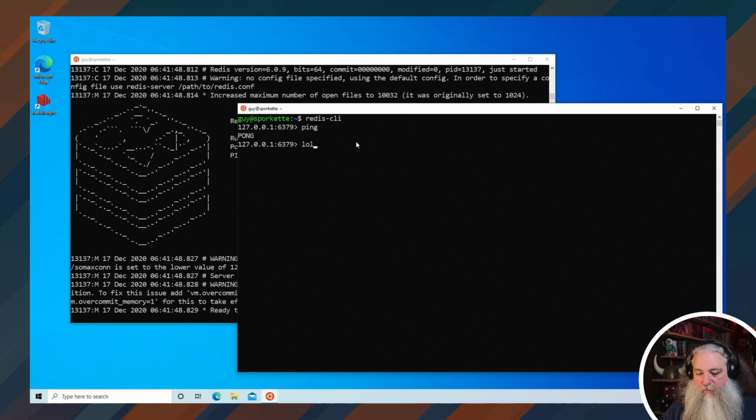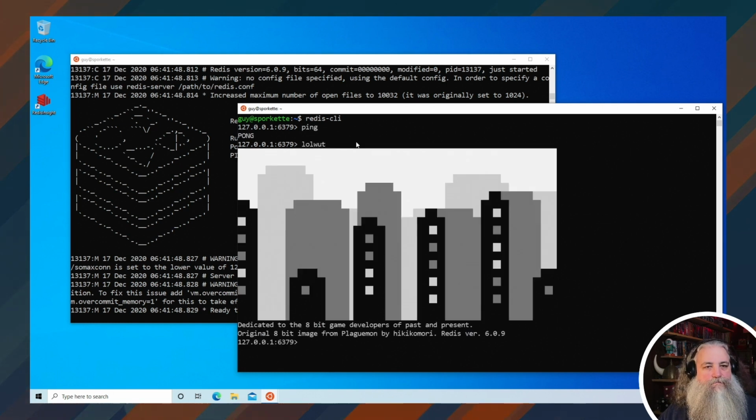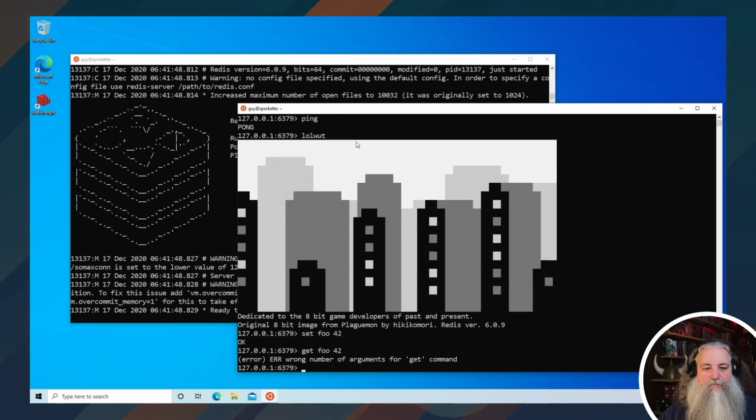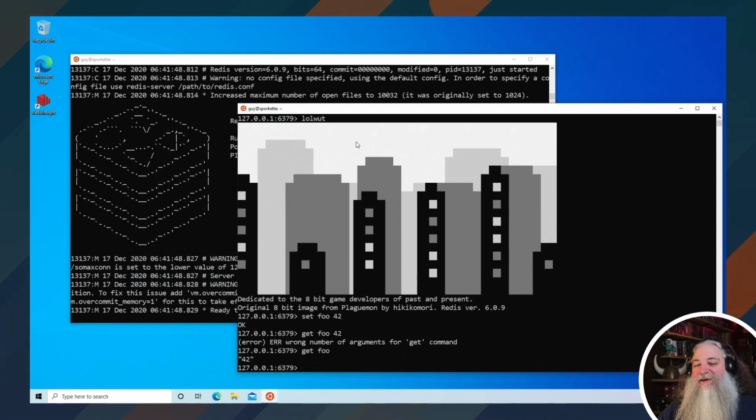We do lolwut, we get ASCII art. And if we set a key, we can set foo equal to 42. And then we can get foo, 42. All right, just get foo. There we go. That was just wrong. But so we can see that we've got the latest version of Redis up and running. And so that's fantastic, right?